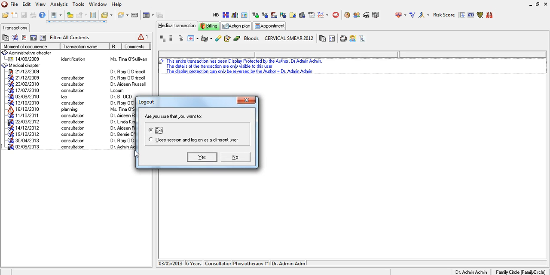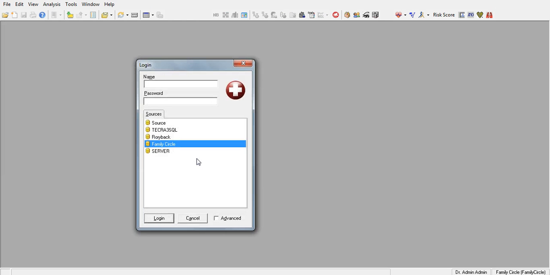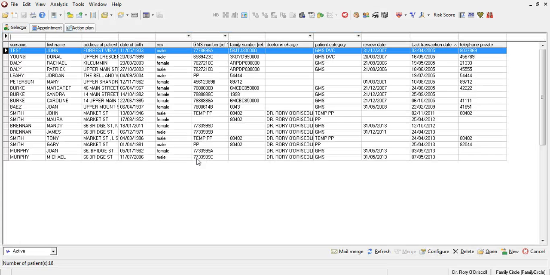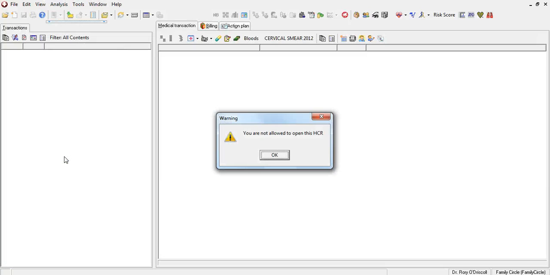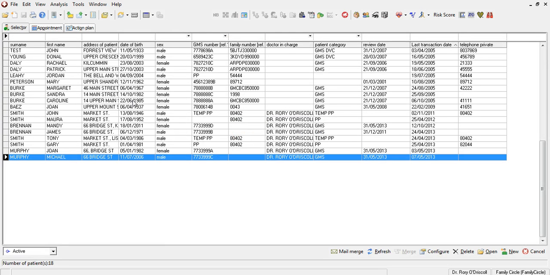So if I close out of HealthOne and log in as another user, Dr. Rory O'Driscoll in this case, and I try to open the file here that has been locked by the administrator, I will get a message saying you are not allowed to open this HCR. So I have no access to this HCR.